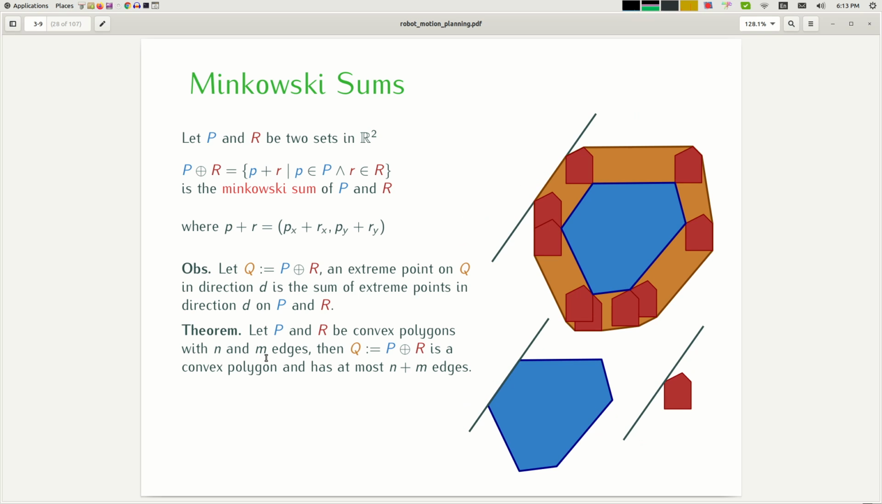Okay? And in fact, we're going to prove something even stronger here, and that is the directions that you gain by doing the Minkowski sum is a union of the directions of the original polygons. In other words, every side of Q is parallel to one side of P or R. In other words, the side lengths of Q can be combined using the side lengths of P and R. Okay. How do we prove this?